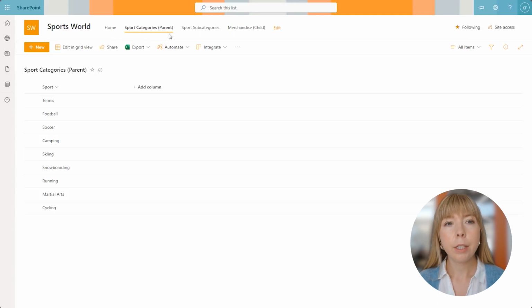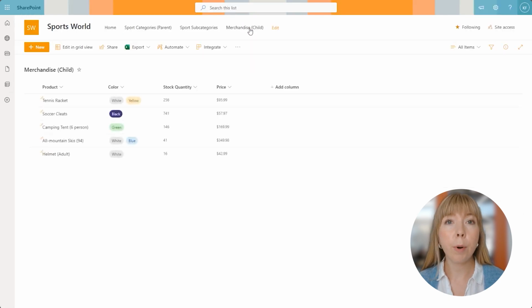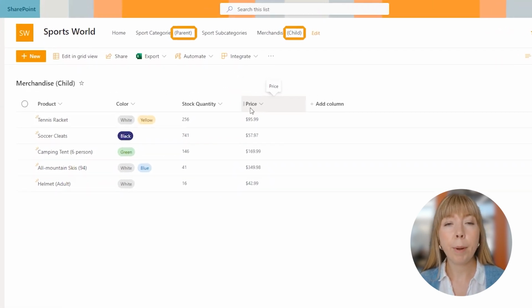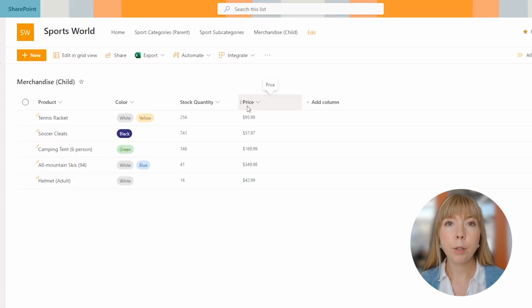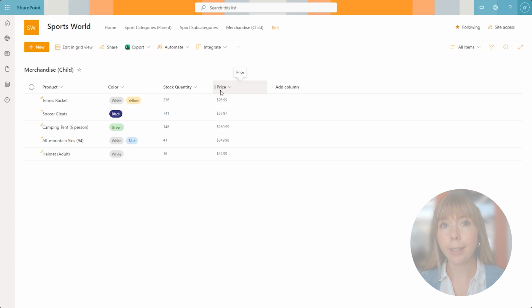location. So I've set up two lists, sport categories encompassing all types of sports for which they sell equipment, and merchandise with information on product type, color, stock quantity, and price. The goal is to establish parent-child relationship between these lists and incorporate lookup controls for seamless access to data from either of the lists. And for clarity, I've added parent and child to the list names. You also have the option to use document libraries instead of lists.